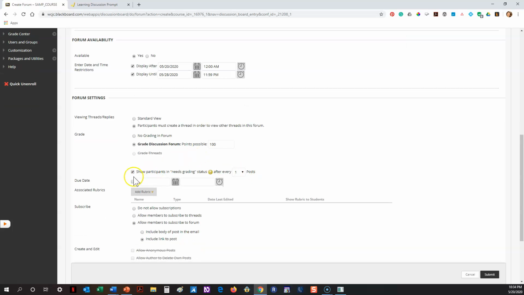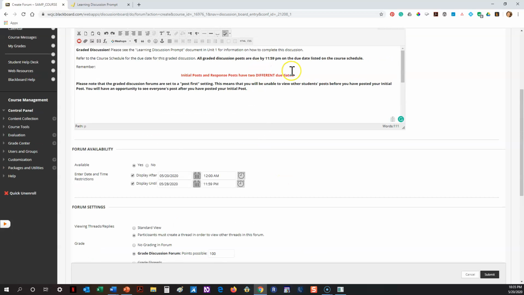Now, of course, as soon as you do that, you will get the option to provide a due date for that. Again, as I mentioned previously, you can only set one due date on a discussion forum. So, again, repeating this information over and over and having that course schedule that clearly differentiates the difference between the initial post and response post due dates is important if you have it set that way.